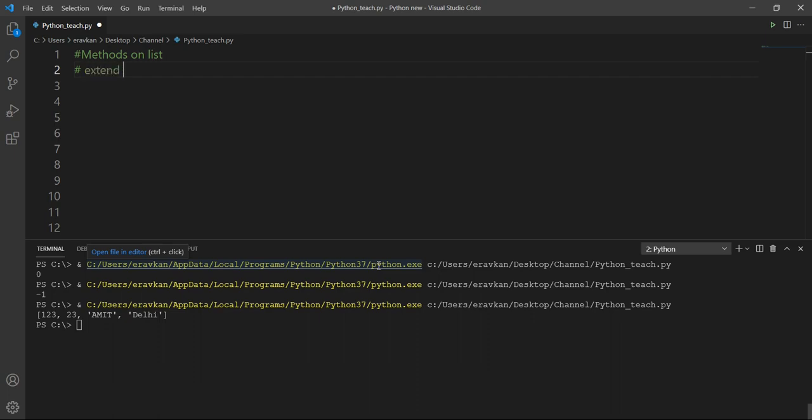We have covered all the important methods, and please remember the difference between extend and append. In append you can add a single element only. In extend it will add the elements to the existing list. But with append, if you try to add a list, then it will make a sublist in your list. So I hope all the list functions are clear to you.